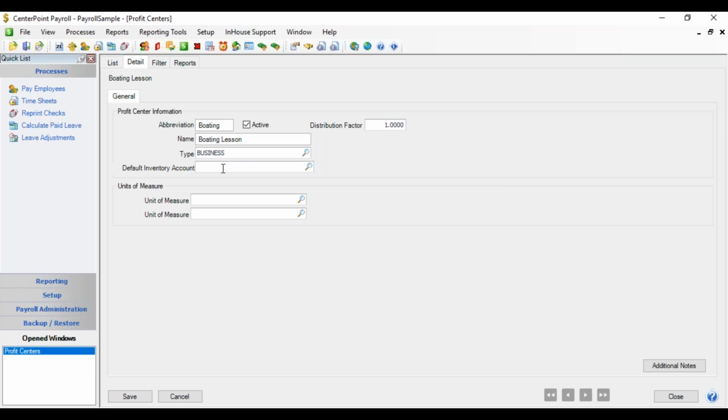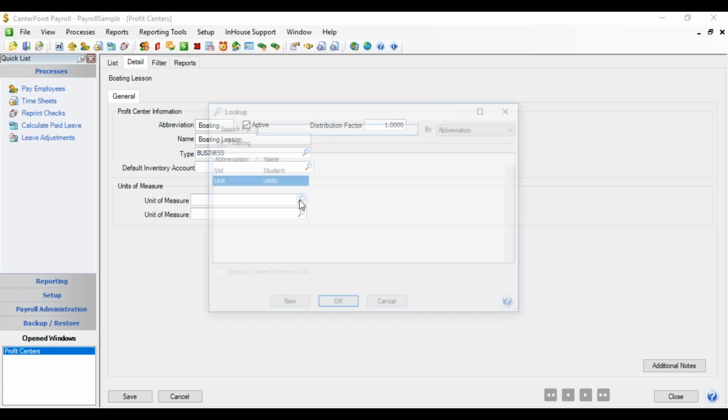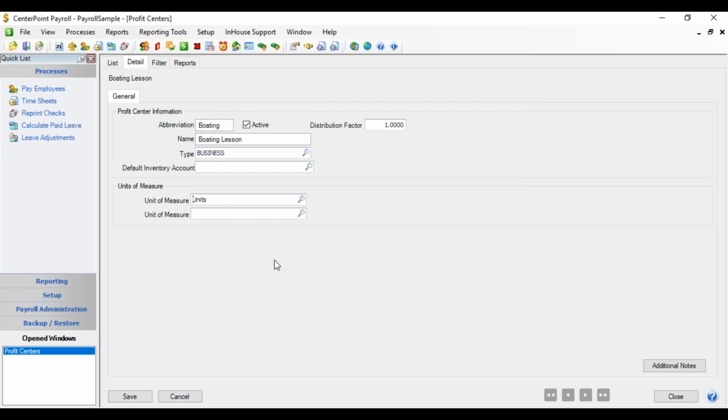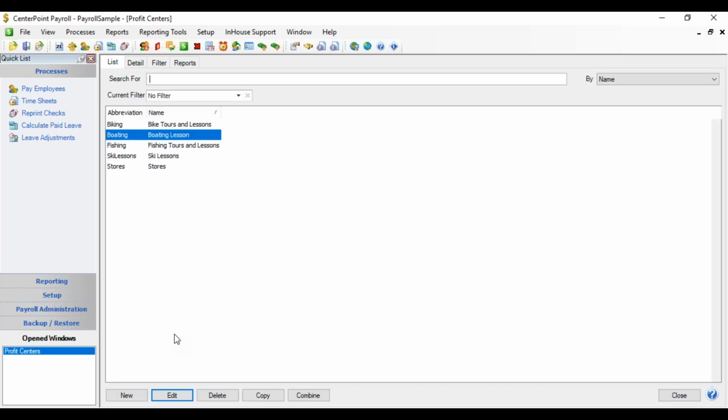If this is a profit center that's related to tracking inventory, you can also use a default inventory account. And then we're going to select a unit of measure used for this particular profit center, which will just be units. And you can click Save. You can add additional notes if you want to, and we're just going to save this new profit center.